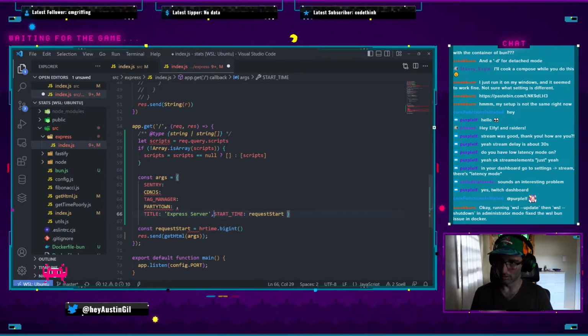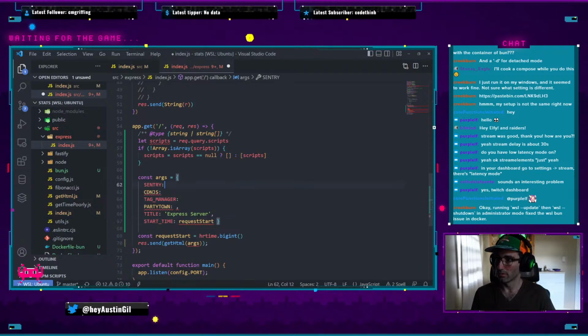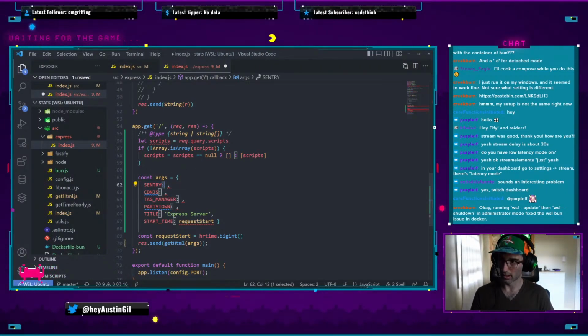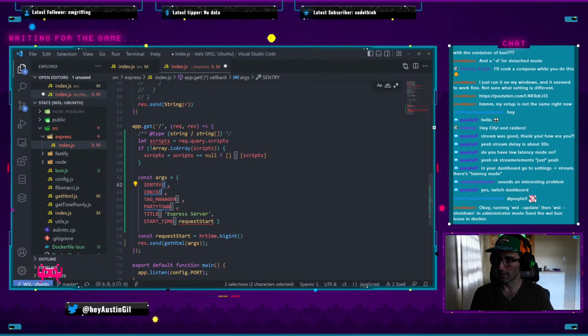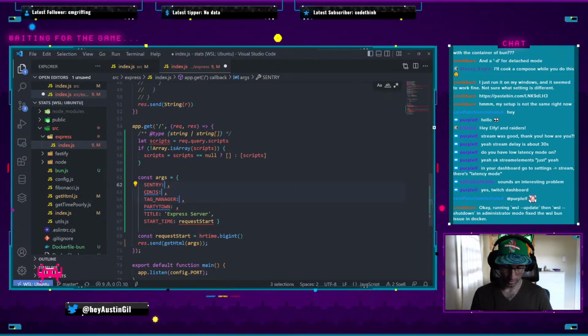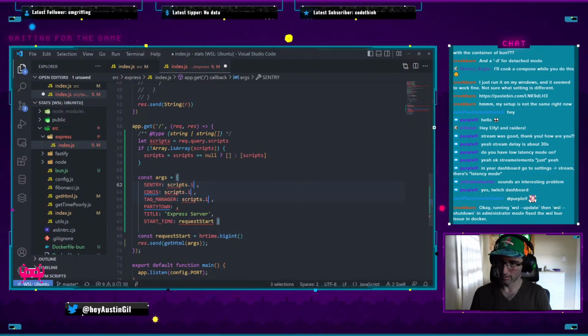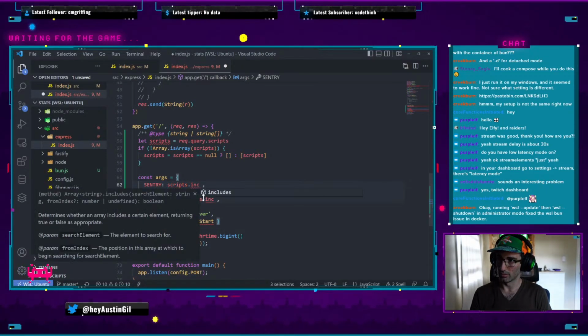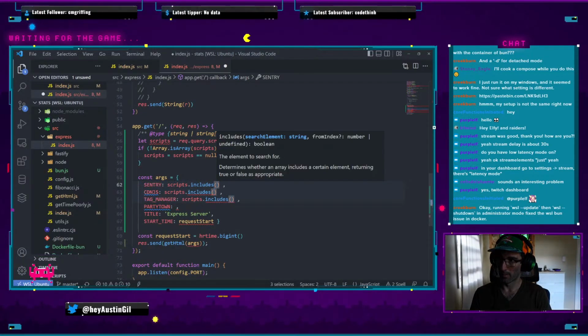Cool, cool, cool. That's what we've got. So each of these colons need a comma after, and then after each of these, we're going to say Sentry, CDN.js, and tag manager equals scripts dot includes, and then whatever it's going to be, right?